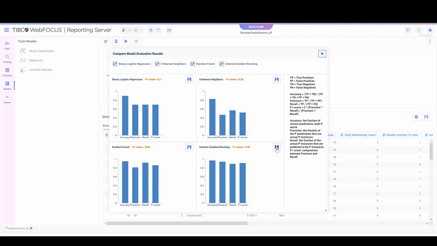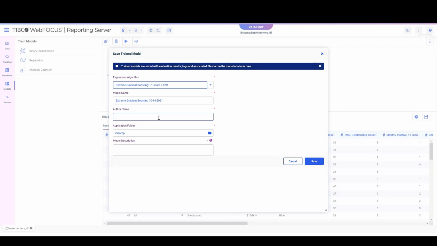We can see which ones did the best with the F1 score. It's the extreme gradient boosting. We're also giving you accuracy, precision, and recall. If you like one of these and you want to be able to save that and apply that to new data, that's exactly what we can do. I'm just going to save this and put in my author name and a description of the model.